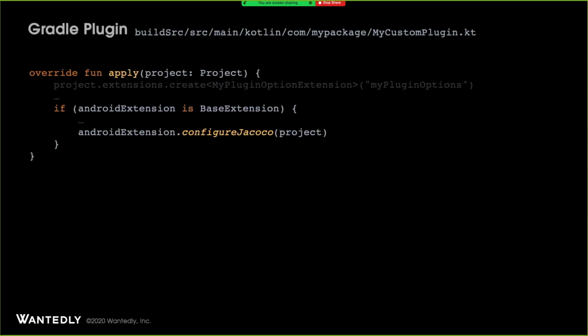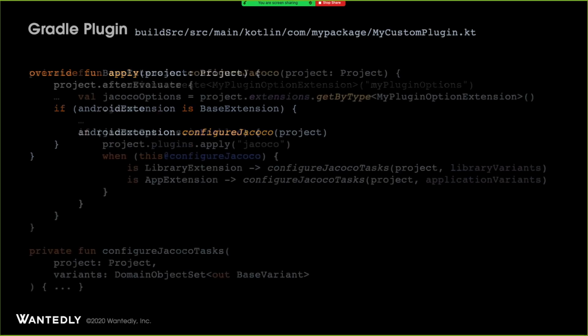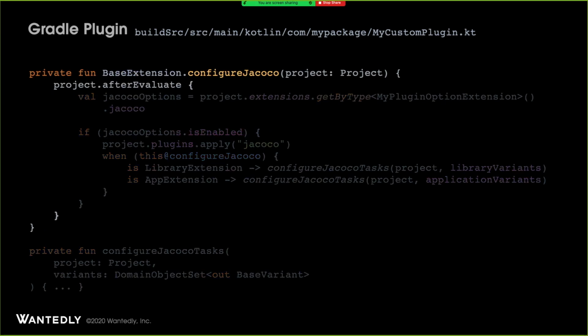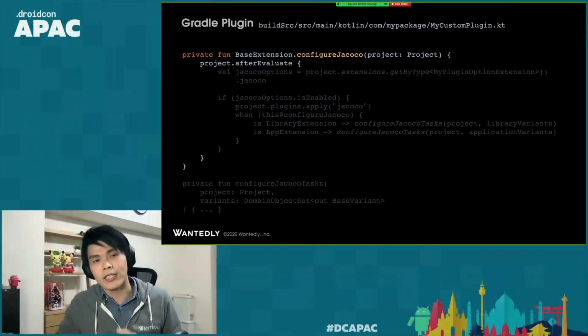Now let's see how we can read and make use of the values that have been set using the custom extension in each module's build.gradle files. To do that, I will create an extension function called configureJacoco. And inside it, I will first call project.afterEvaluate. This is actually very important because the values that are set to your custom extensions will only be available after your build.gradle files have been evaluated in the configuration phase.